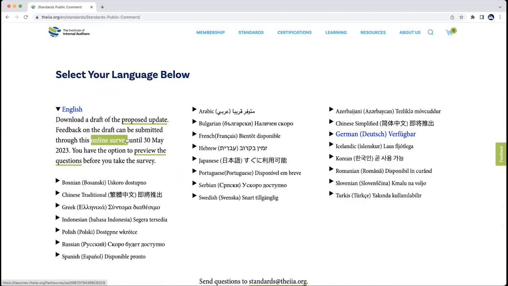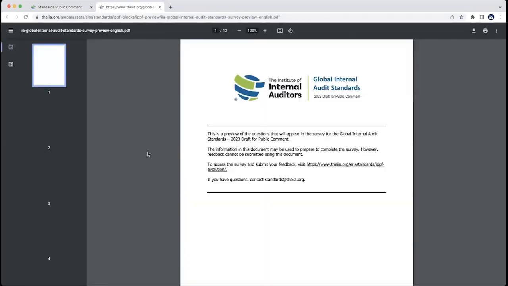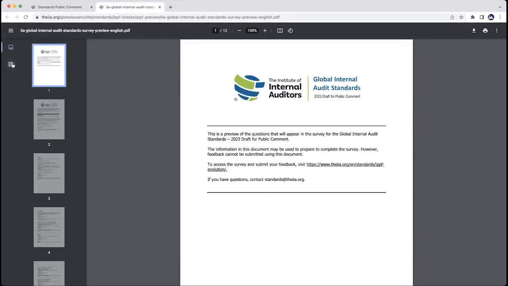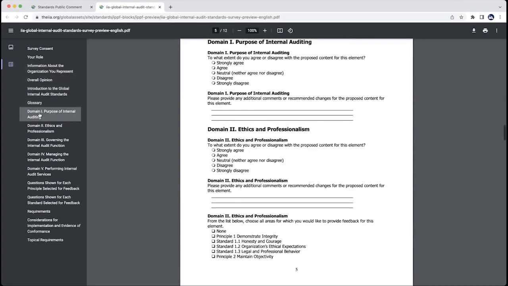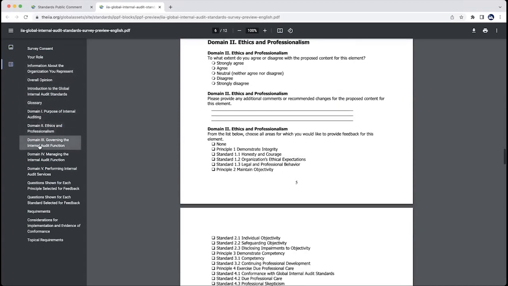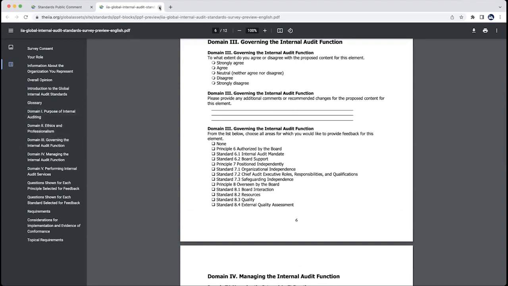The second is the link to access the online survey. And the third is an option to preview the questions of the survey before you take it. When you click on the link to preview the survey questions, a PDF opens that allows you to prepare for the survey. However, feedback cannot be submitted using this document.